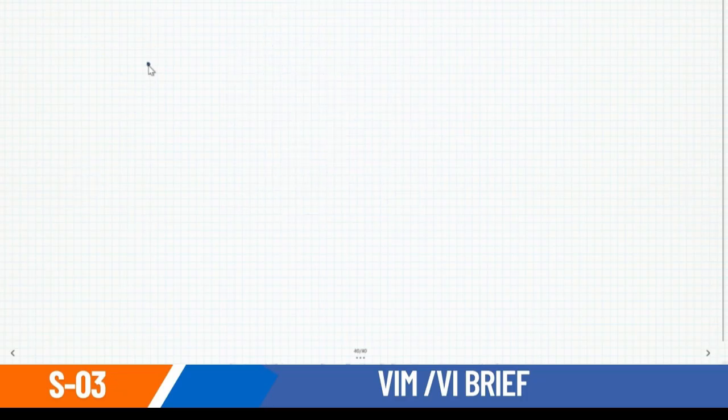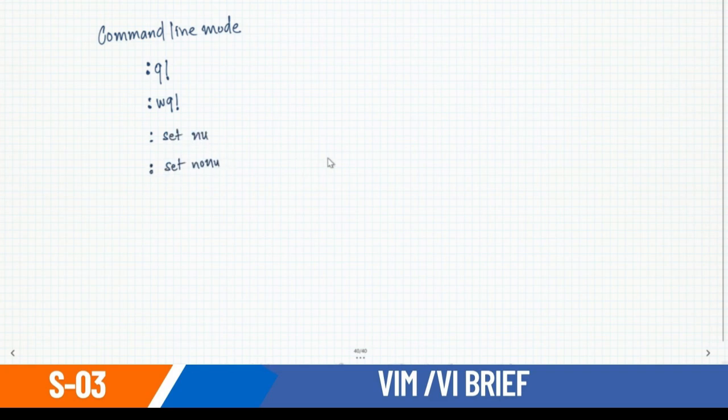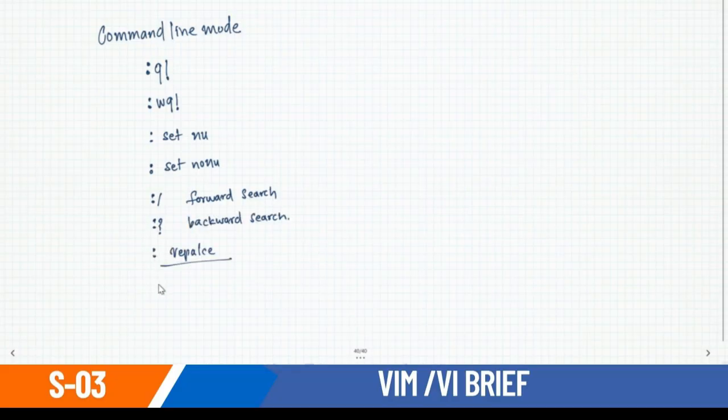And then here is the command line mode. From normal mode, if you press colon, you are in the command line. If you press q, then nothing will be saved. If you press wq, write and quit. And if you write set nu, set number, line numbers will show, and for set no nu they go away. You can do forward search and backward search, which is important. You can replace also, and you can do many more. So we'll see whatever we have there.